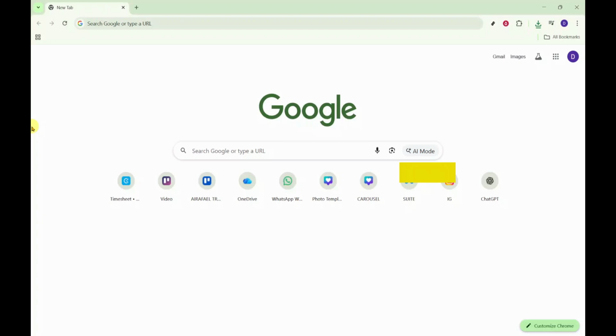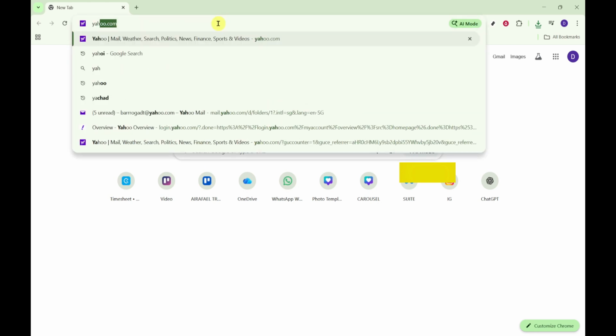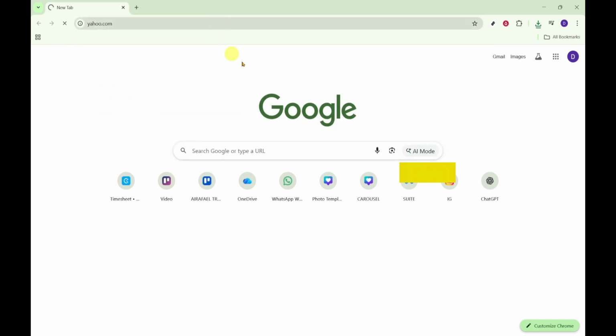In today's video, I'm going to teach you how to save email as PDF in Yahoo Mail. Start by opening your web browser. In the address bar at the top, type yahoo.com and press enter. On the Yahoo homepage, look to the upper right corner for the sign in option and click it.